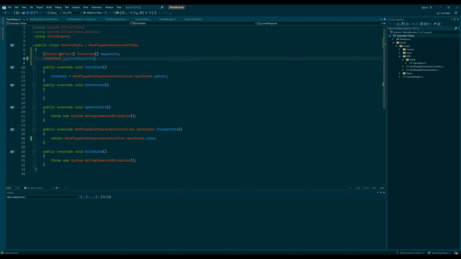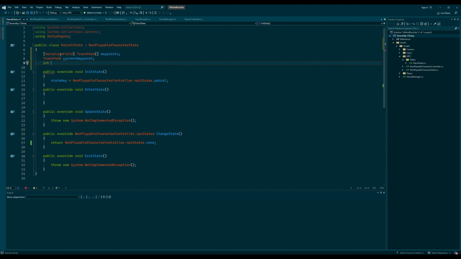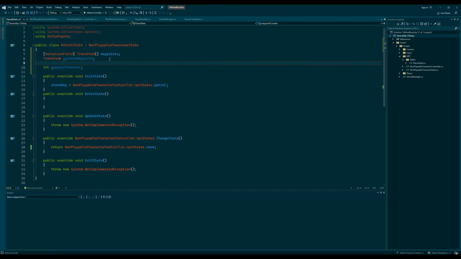And we're also going to need a waypoint counter to know the current waypoint we're going towards. So waypointCounter should be an integer. We're also probably going to want a minimum distance from the target before we stop walking. So let's add that. SerializeField. Let's make this a float, and then minDistanceFromTarget.